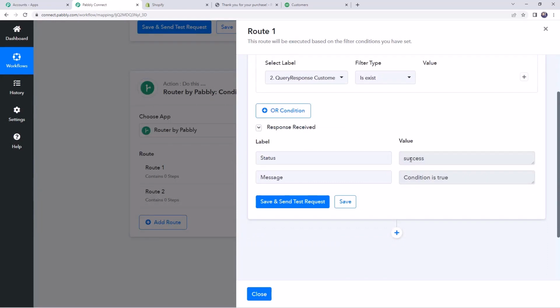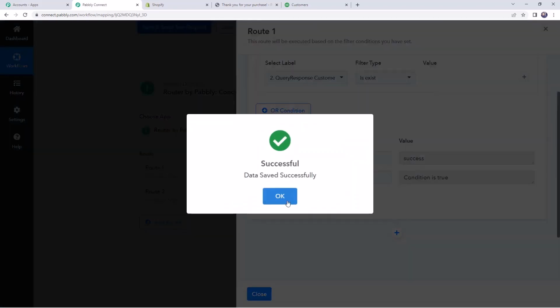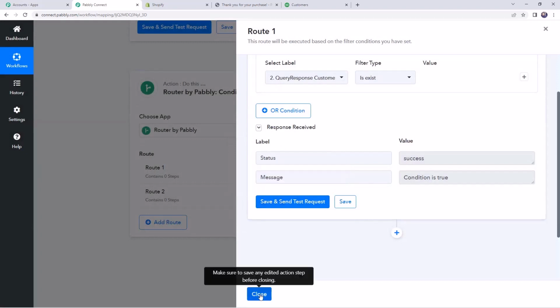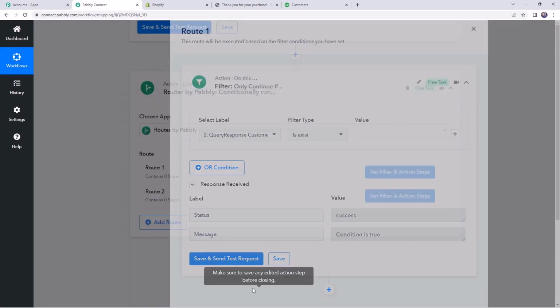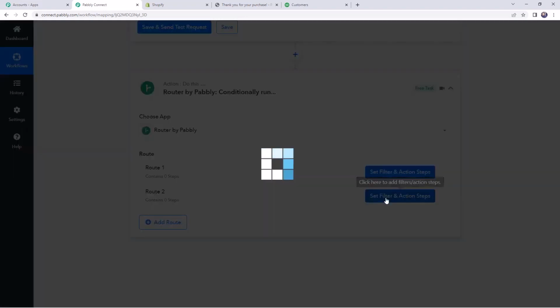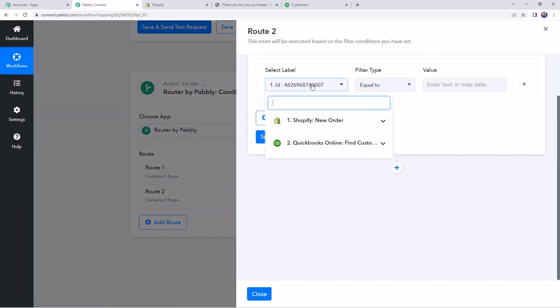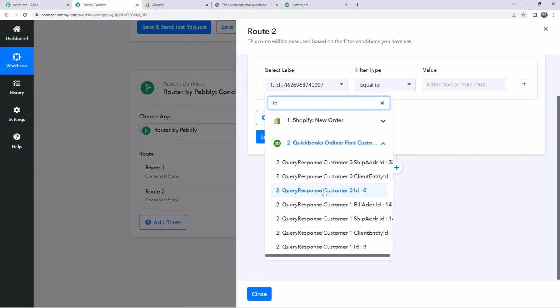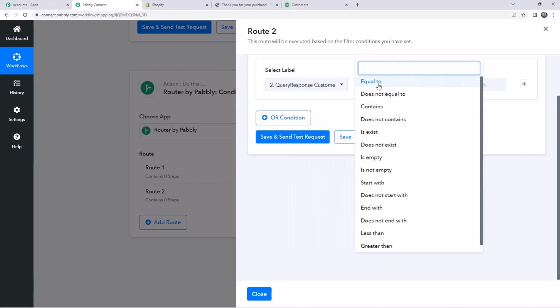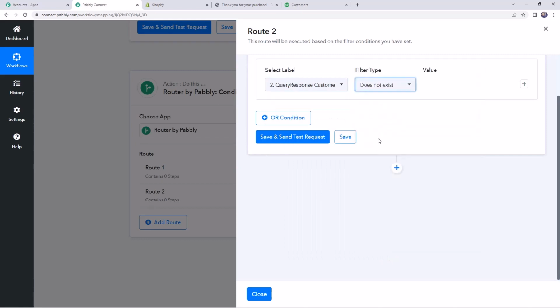Yes, you can see status is success. This customer already exists in QuickBooks Online. So let us save this and set our next condition before we move on further. Save and close. Now let us set the second condition. Here again from QuickBooks Online, we will map customer ID, and now this would be if that customer does not exist.